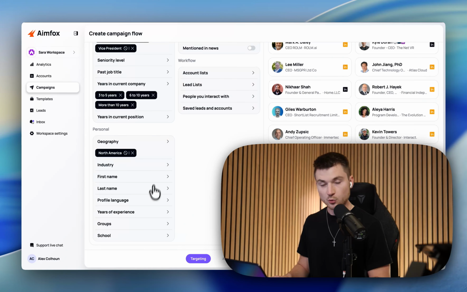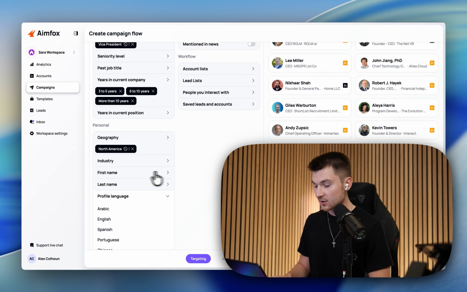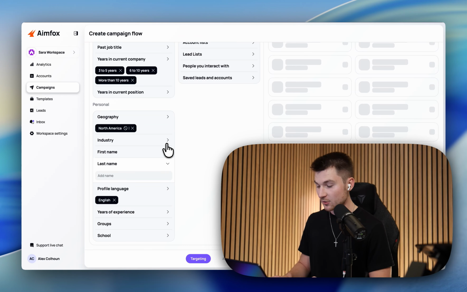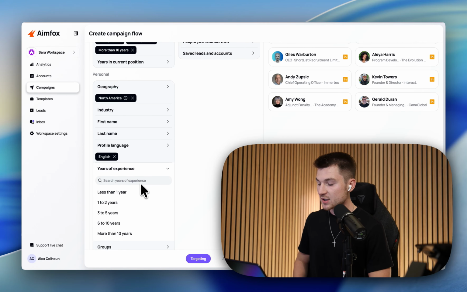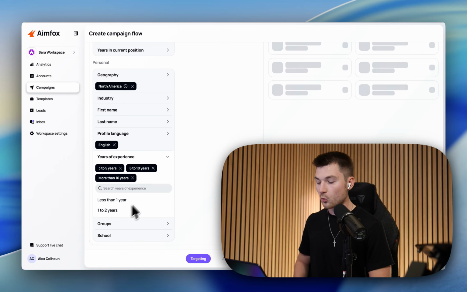For the profile language, we also want to only contact people that speak English, as we don't speak any other languages. For years of experience, we want to find people that do have quite a bit of experience. So for this one, we're going to put 3 to 5, 6 to 10, or more than 10 years.